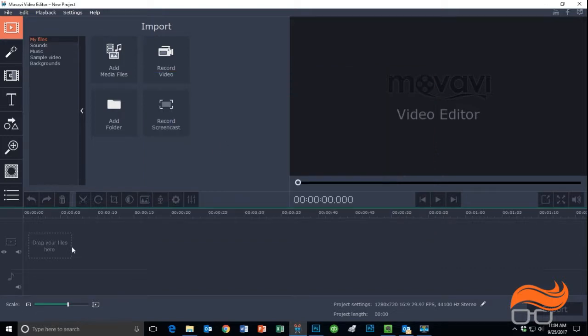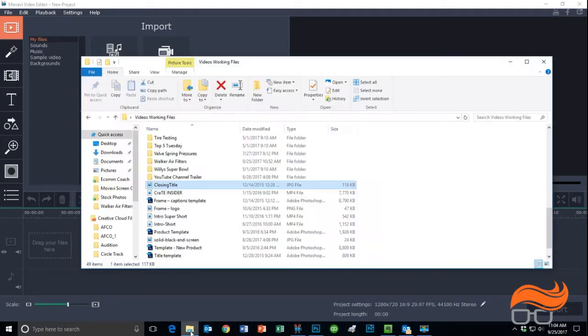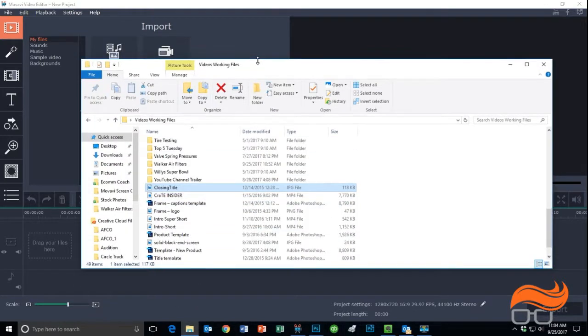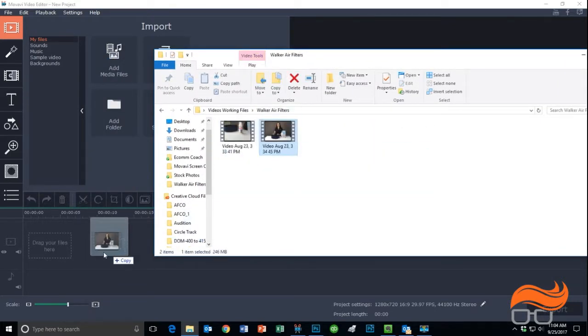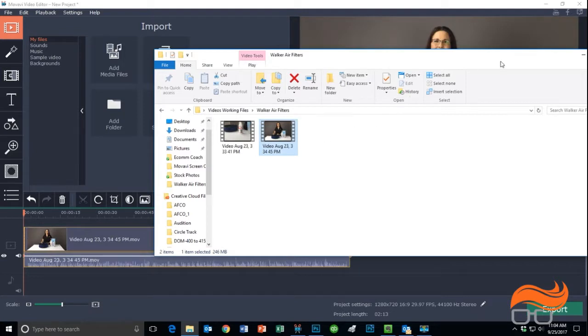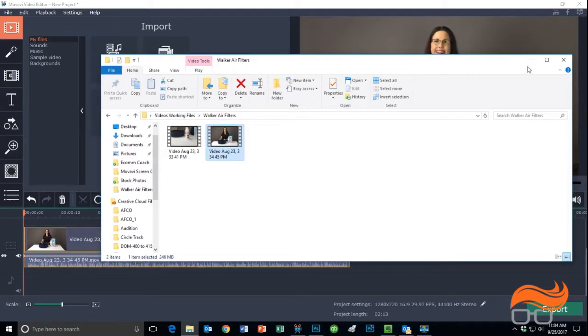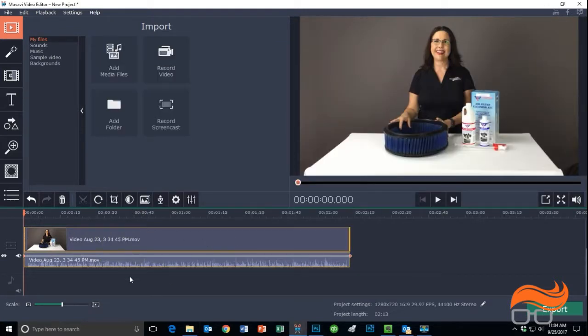Project. As you see, you can just drag your files right here. So I'm going to bring up the one we're going to work on today, this Walker air filters video. Now, this will set the video to the size of the original of how you shot it. I've already checked this out, so I know it doesn't really need to be cut. But I want to show you some tricks and a couple of things that you can do with this.